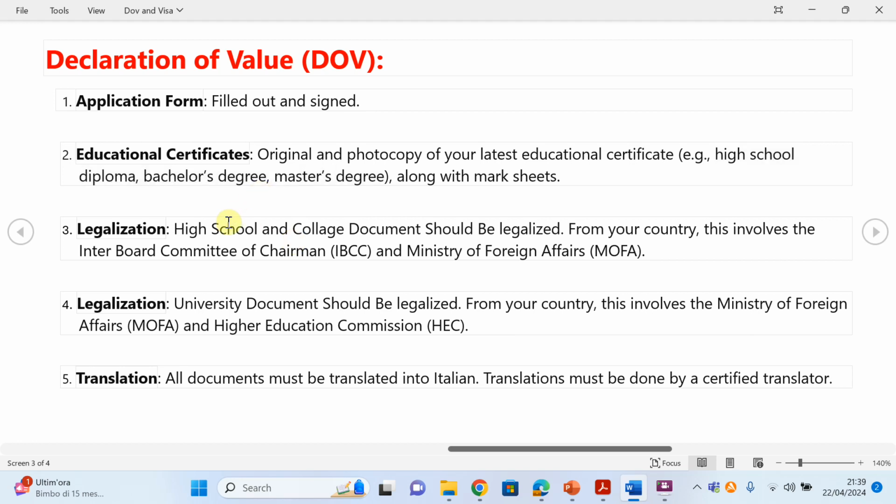After that, you need to legalize all these documents. Higher school and college documents should be legalized from your country. This involves the Inter-Board Committee, IBCC, or the Ministry of Foreign Affairs. In your hometown, you have to legalize your original higher school and college diploma first, and then you need to legalize your university documents like bachelor and master degree from the Ministry of Foreign Affairs as well as from HEC. After legalization, you need to make a photocopy, 1 or 2 sets of the original, and you need to translate all your documents into Italian.